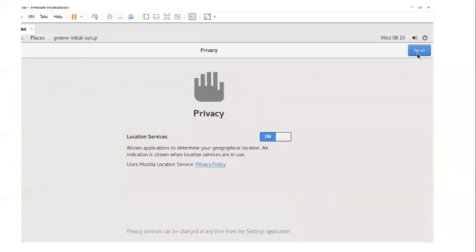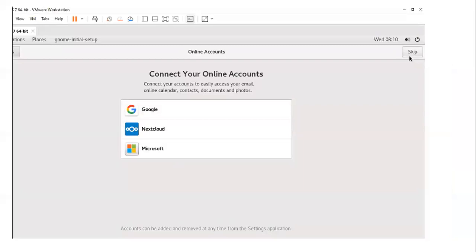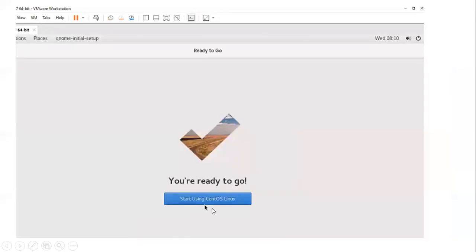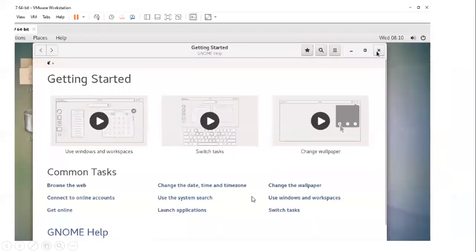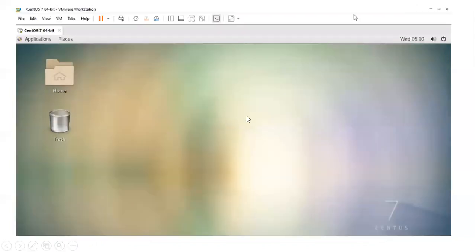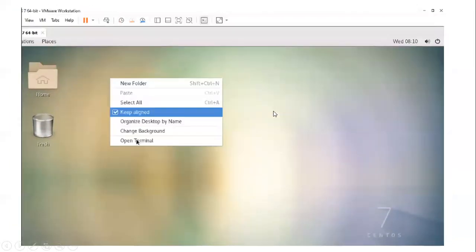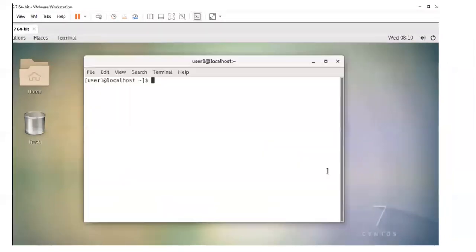First it will prompt you like this. Click on Next, again Skip, and again you can say Start using CentOS Linux. Then click on the cross button here and close this window, and now you can use CentOS. Just right-click and click on Open Terminal, and the terminal will open. Now you can use CentOS commands and practice the commands.